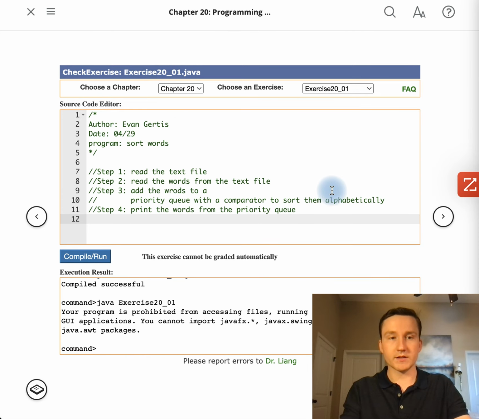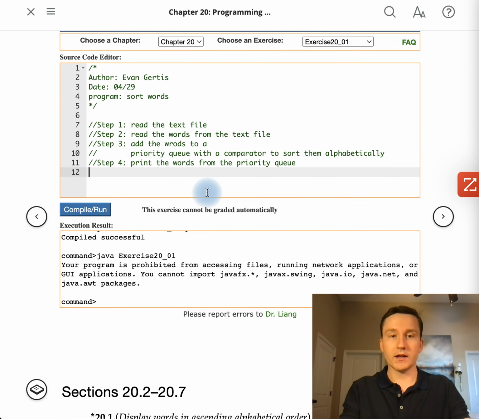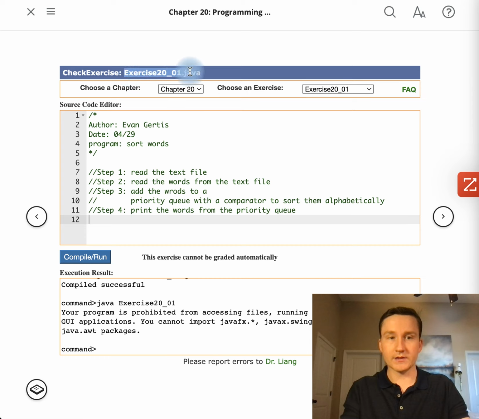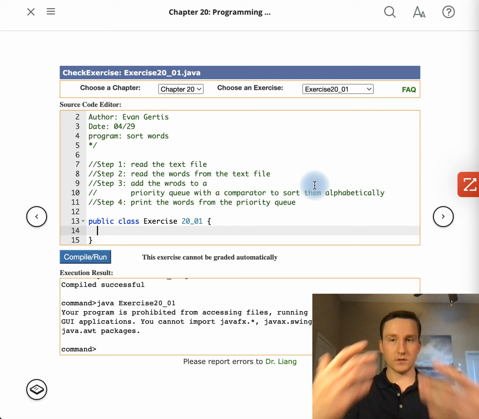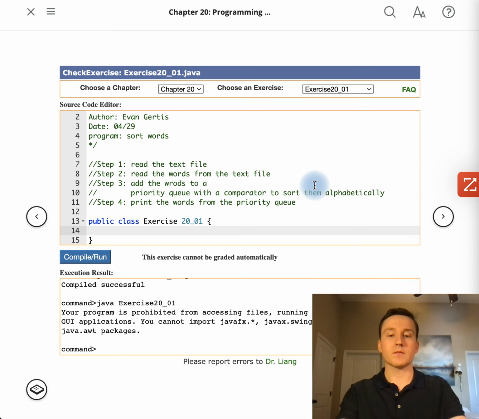All right, to begin this, we want to start our code by creating a class for this with the exercise 2001. So we'll do public class Exercise2001. Now we need to import a command line argument here. So anytime that we begin a Java method, we're going to start it with public static void main(String[] args). Okay.